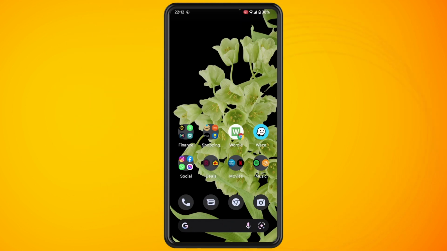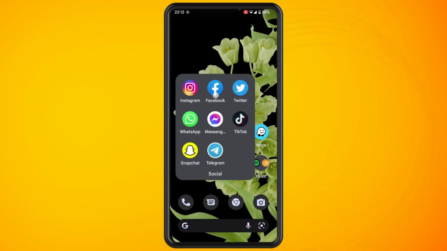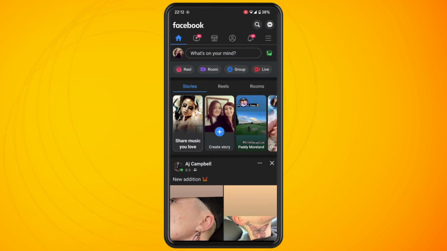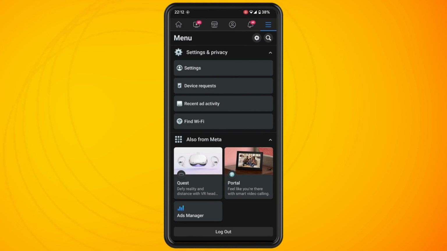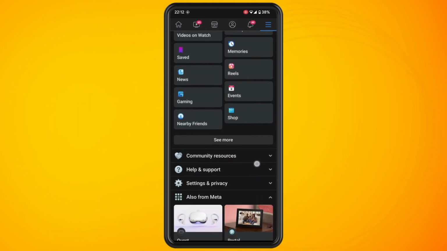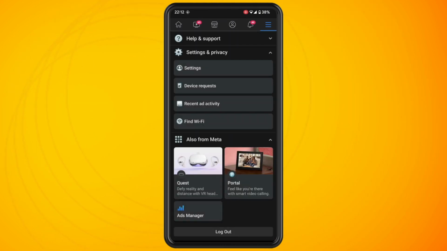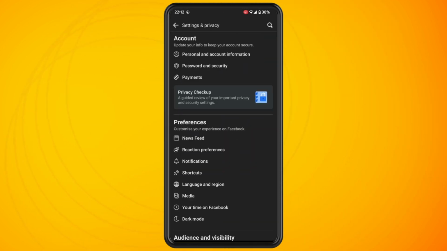In this video, I'm going to show you how to log out of Facebook on all devices. Open the Facebook app on your phone. Tap on the three lines in the top right corner. Tap on Settings and Privacy. Then tap into Settings. Tap on the Password and Security option under the Account heading.